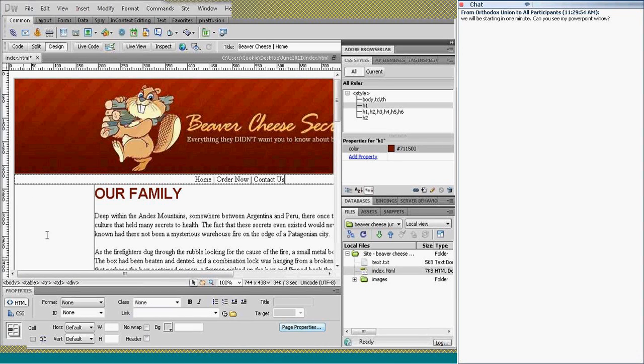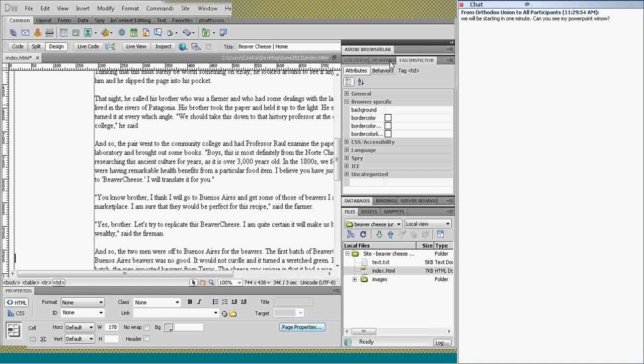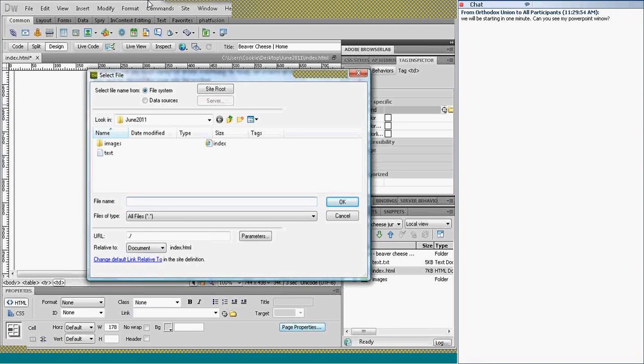Looking at the side panel, I'd like to put some color in this area. I'm going to click into my tag inspector, and if you see here in the browser specific, I'm going to click onto the background, and I'm going to search for a background that will look pleasing on this left panel.